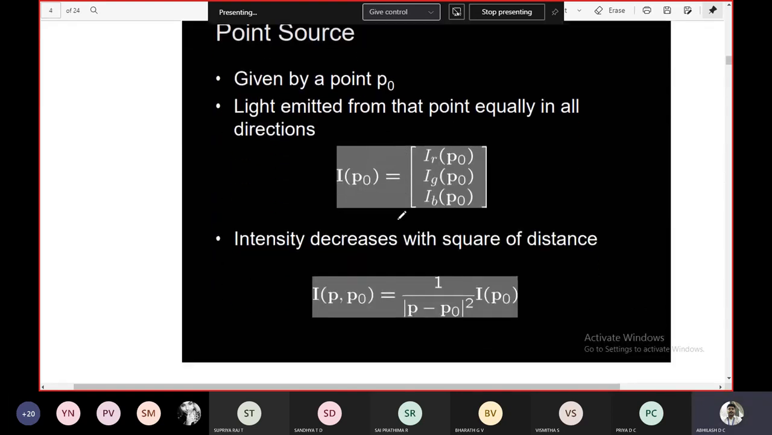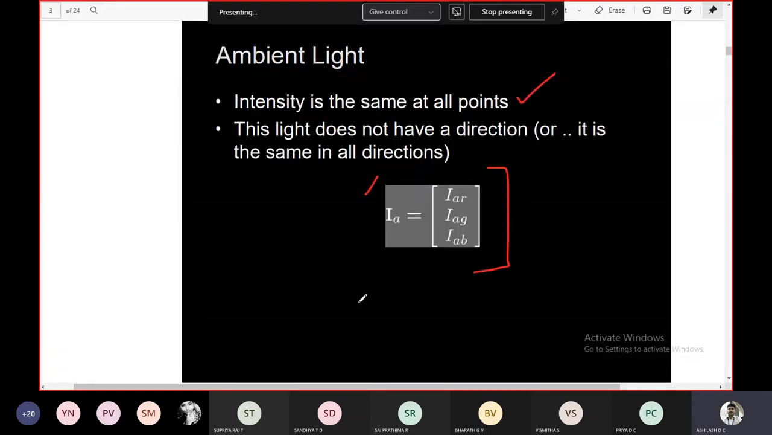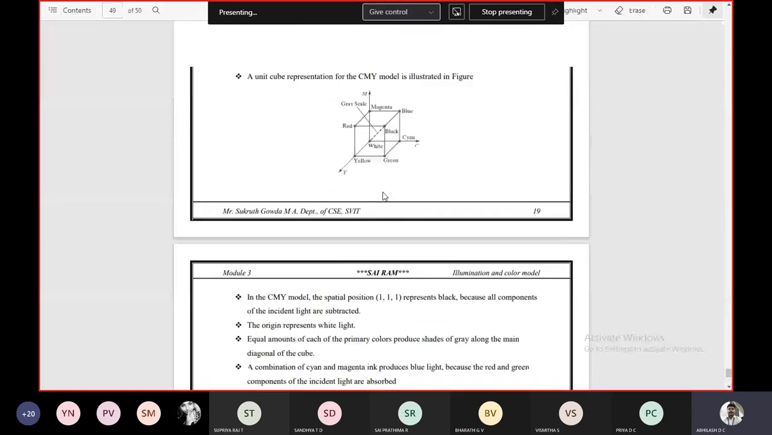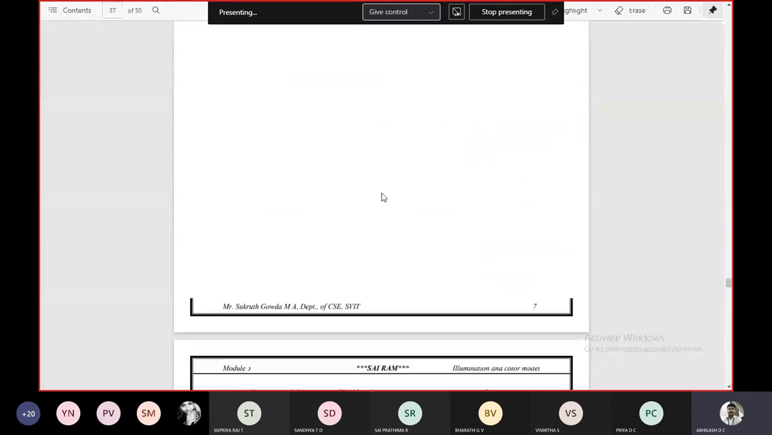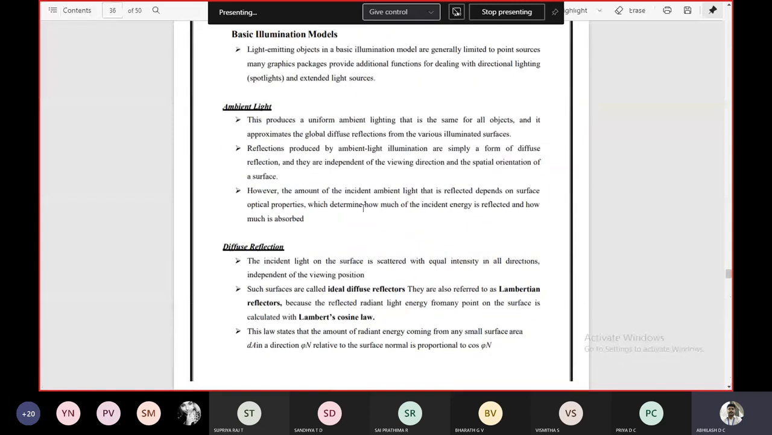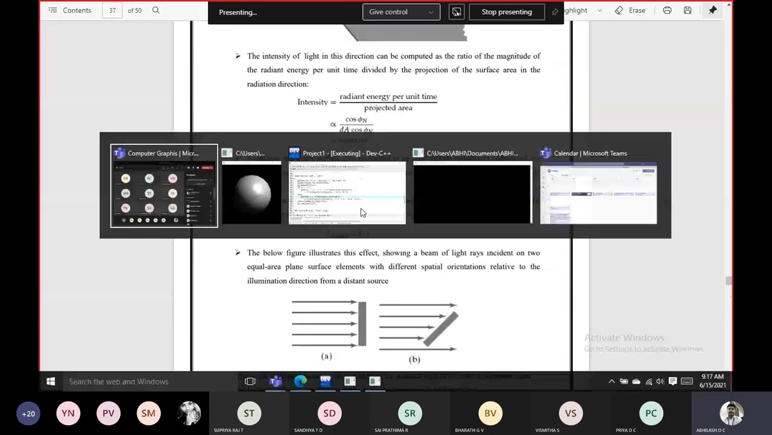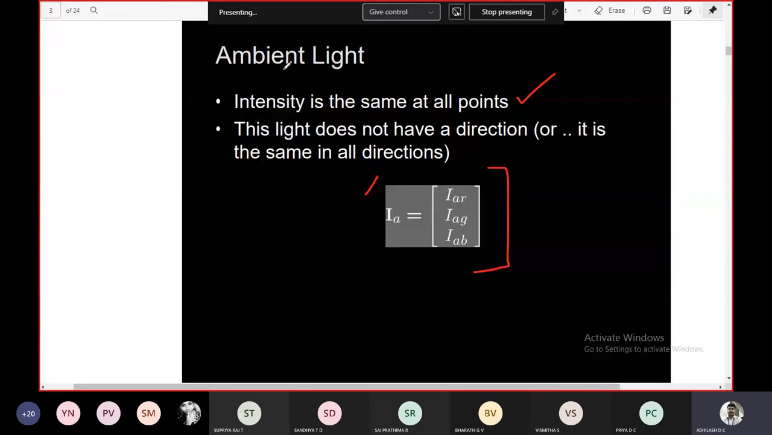Next is the point source. Remember, these are the values which you can see here. This particular note speaks of many things which are not necessary for you, which is why we're going the simpler way of understanding, and later we can easily decode it. So ambient light is IAR, IAG, IAB.